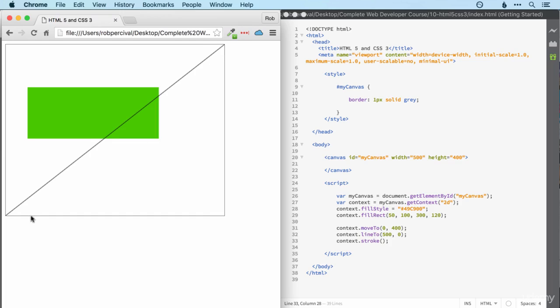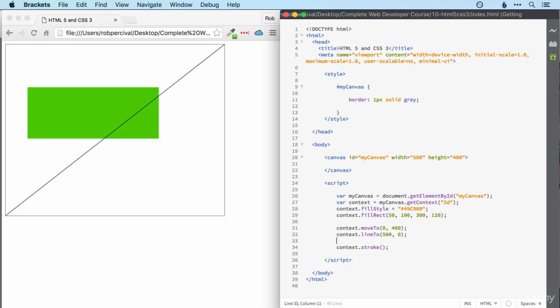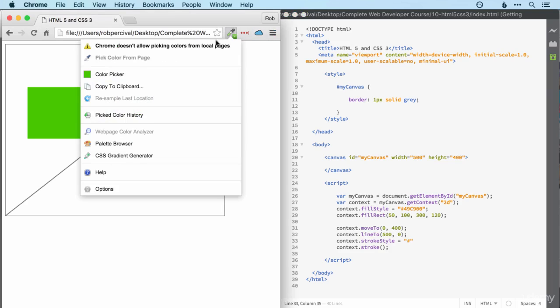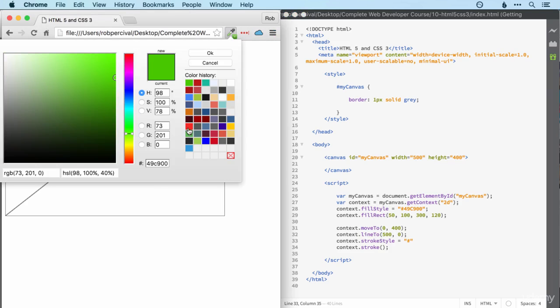Notice that the line is not green. That's because we've set the fill style to green, but the line doesn't have a fill style. It instead has a stroke style. So if we set that, again, we could set that to anything we liked, but I'm going to choose a color. Let's have a red for this one.